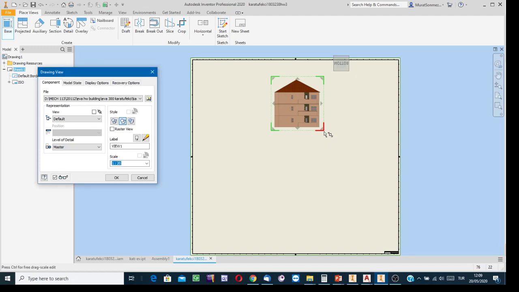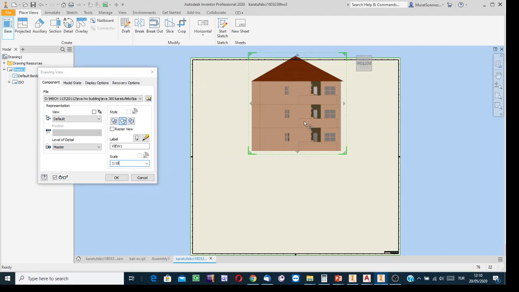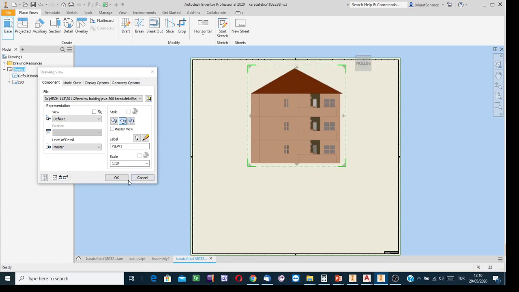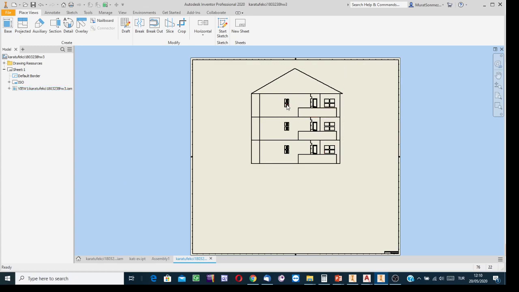Okay, try 1 to 20, 1 to 10. Okay, 1 to 10. This is the elevation view. Drawing the assemblies, we omit the images of hidden entities. It is a convention. Show the images of visible entities.